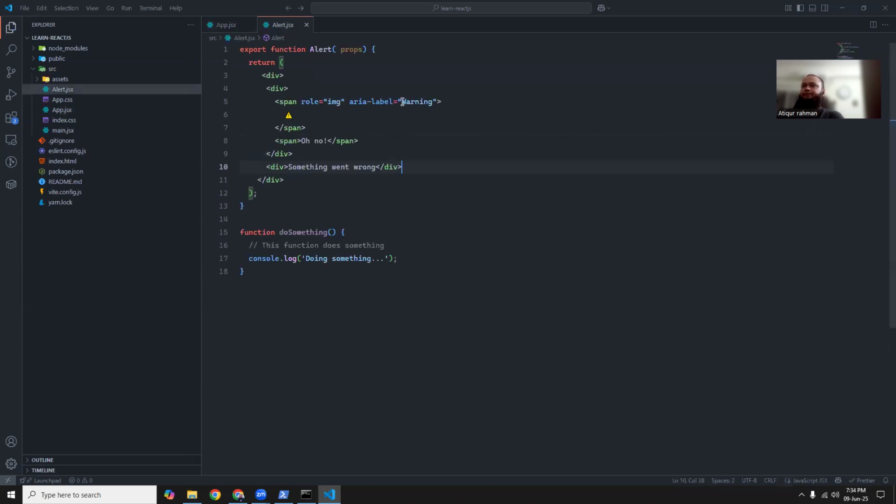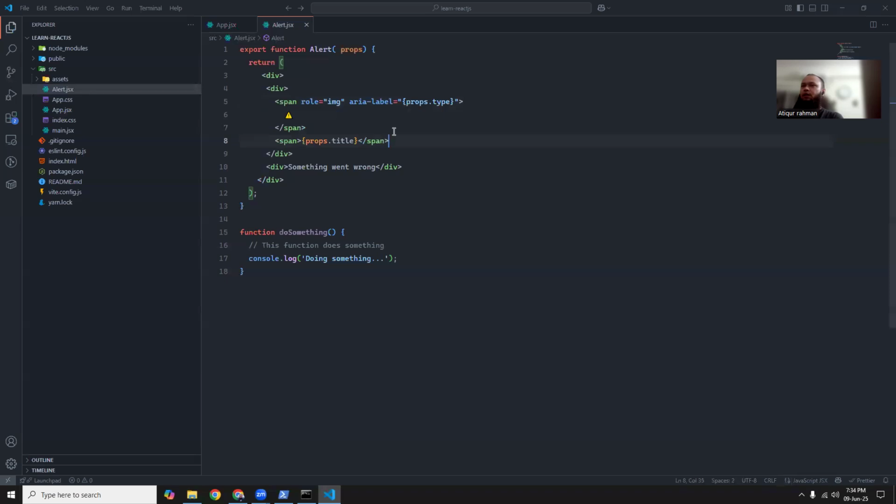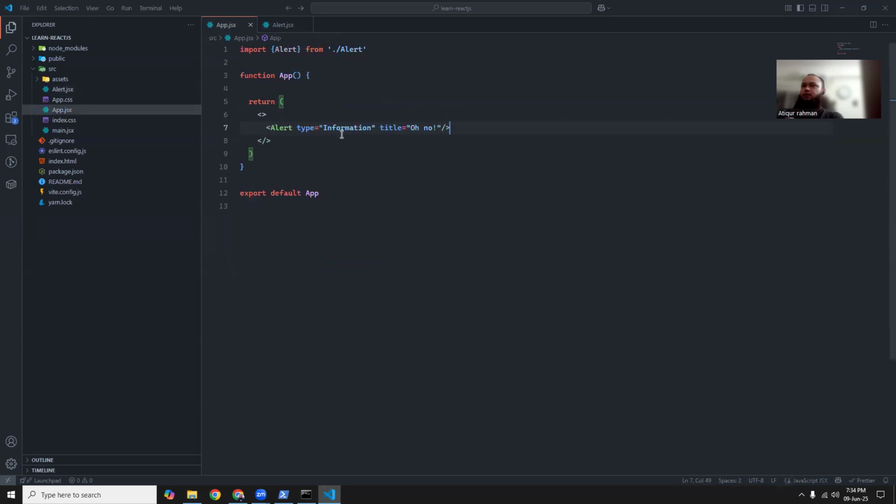What we can do here is use props.type, props.type, right? Let's first see if this is working fine. Let's see. Oh no, something went wrong. It seems my work is being broken. That's okay. Probably I have to make it like warning.